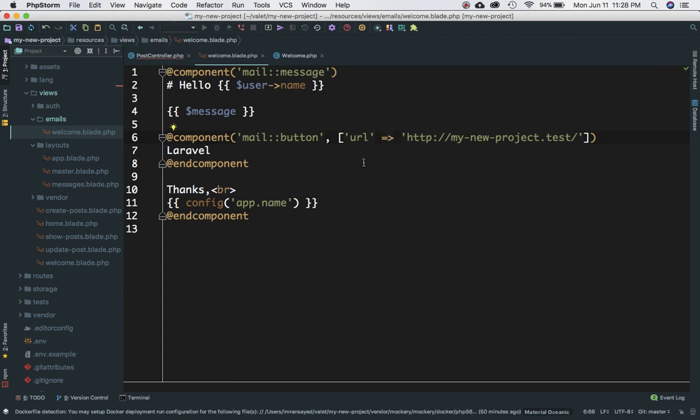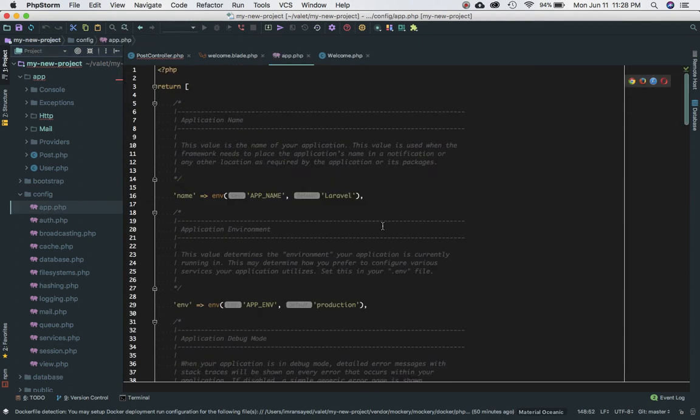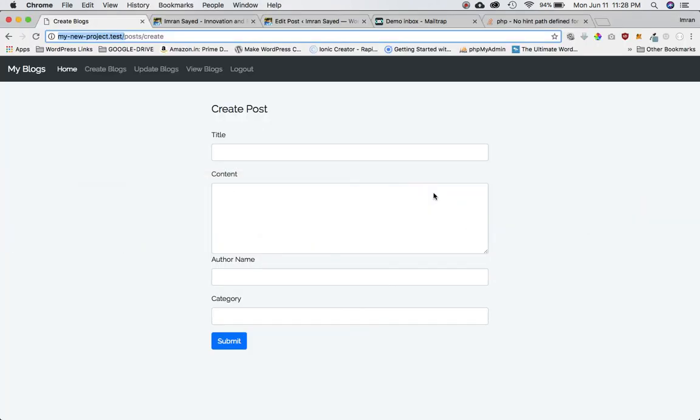Okay, brilliant. And then config app.name. So you can change this app.name from the config file. So let's change that. Config app, and app name, we put it to Laravel. So whatever you change it to, it will be shown over there.